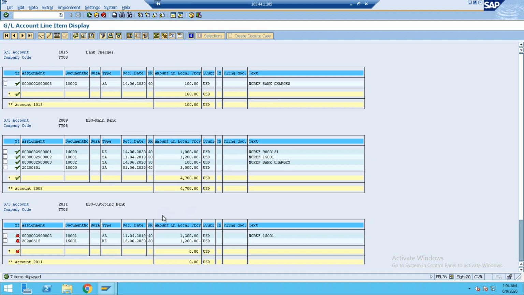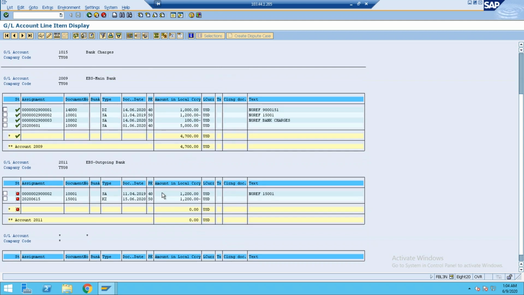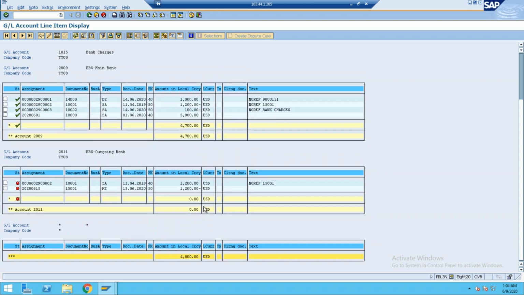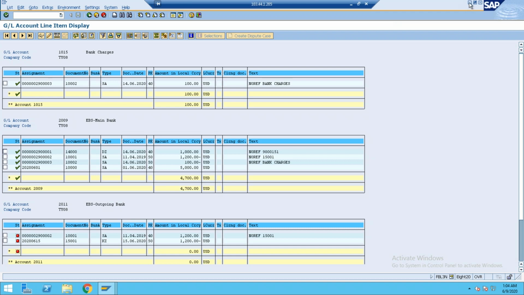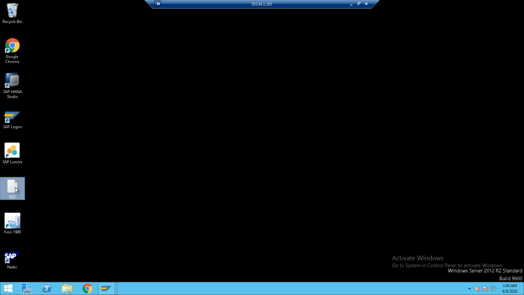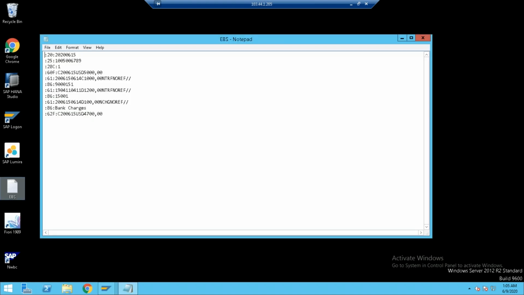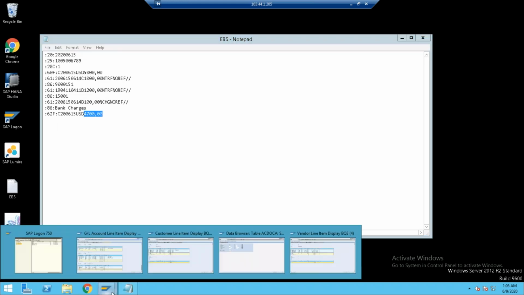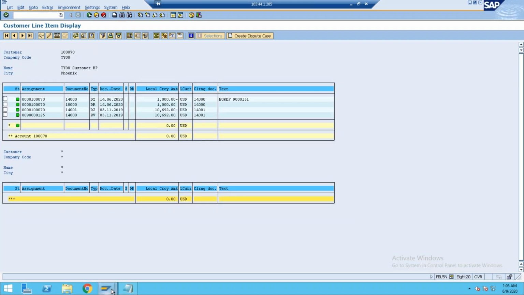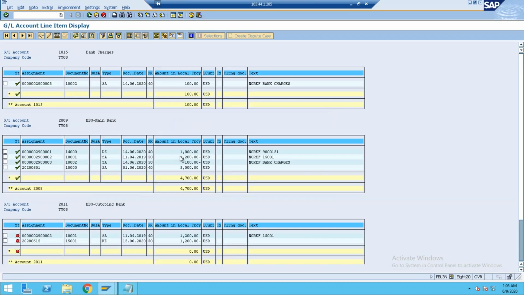Okay, and see this one. This is my outgoing bank, this is 0, and my account balance. It should be there with the statement I uploaded. Let me check it. If it is there on the desktop, I can show you. Yes, this is the file I uploaded. So closing balance is 4,700, and the same I uploaded here in the system, 4,700.